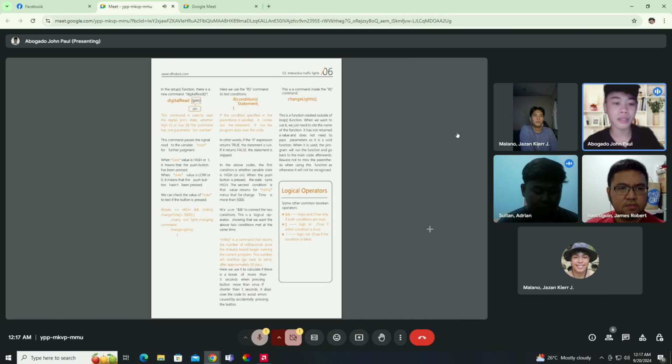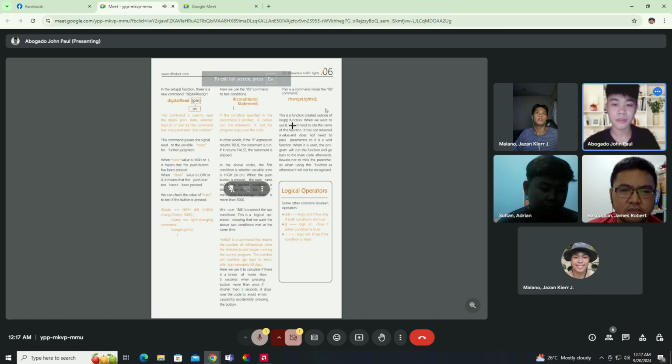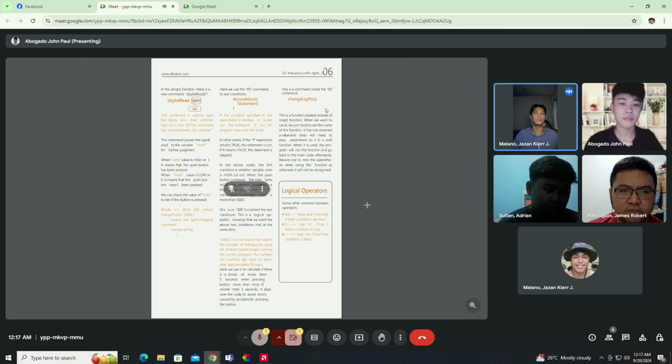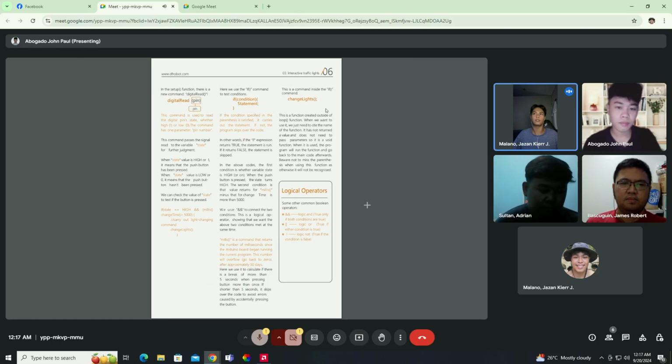Now, please look at the change light function. This is a function created outside of the loop function. When we want to use it, we just need to write the name of the function. It does not return a value and does not need parameters, so it is a void function. When it is used, the program will run the function and go back to the main code afterwards. Do not miss the parentheses when using this function, as otherwise it will not be recognized.